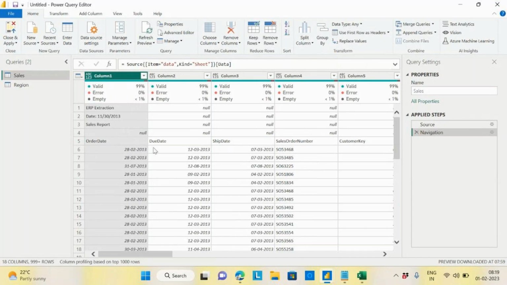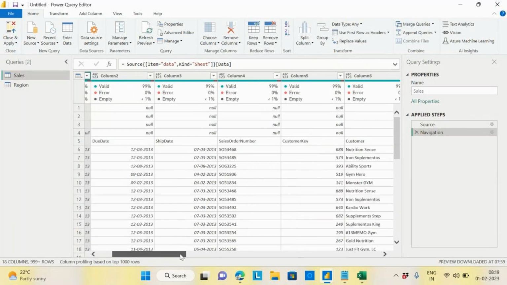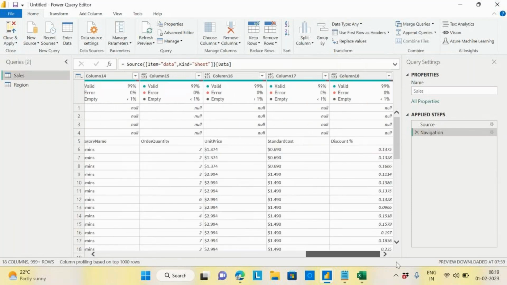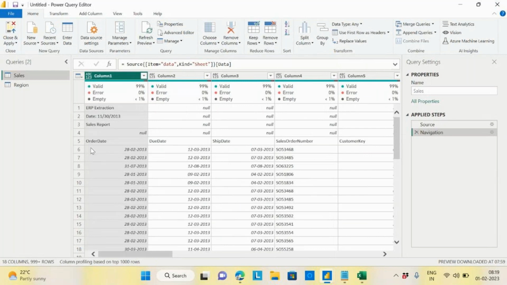Actually, this is the data: the order date, the due date, the ship date, the sales order number, whatever data I have. Actually, it starts at the fifth row. Correct? So 1, 2, 3, 4. These are the four rows which are coming in extra for me, which I don't require at all. So I just want to delete these.